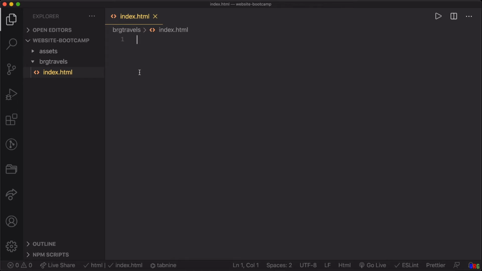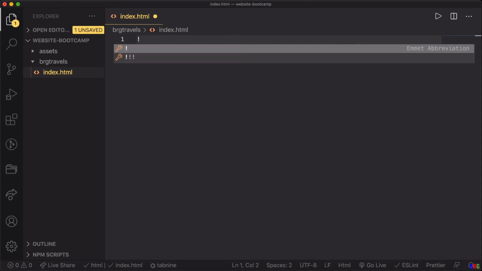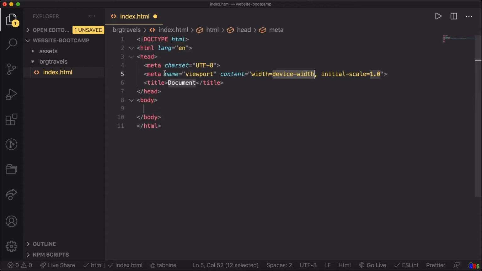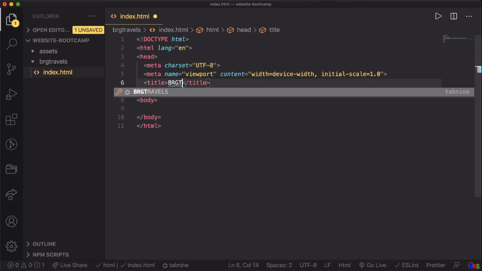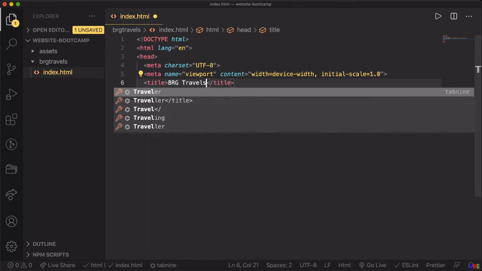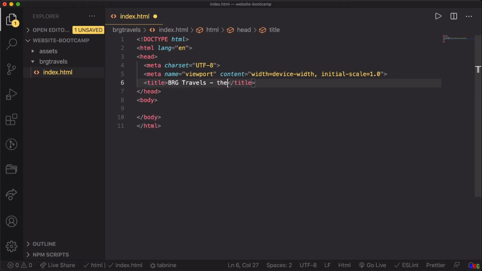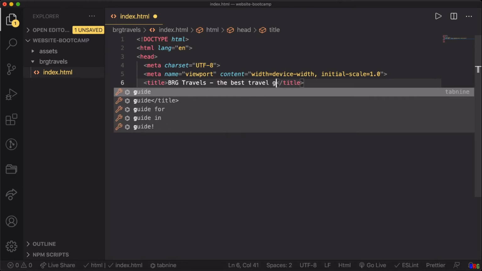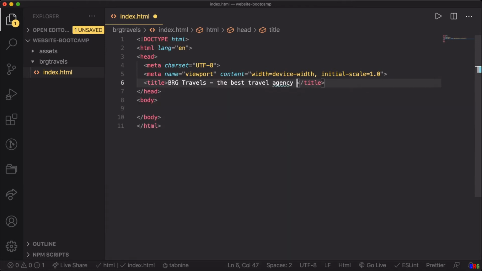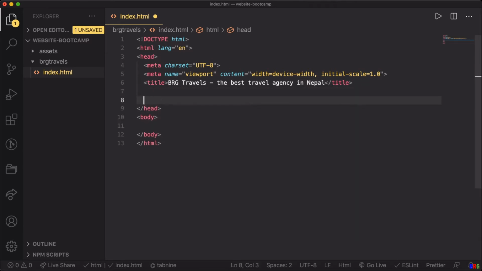Just press Shift 1, that is bang, and then Tab, and then I write the title as BRG Travels, the best travel agency in Nepal. Just give any name.